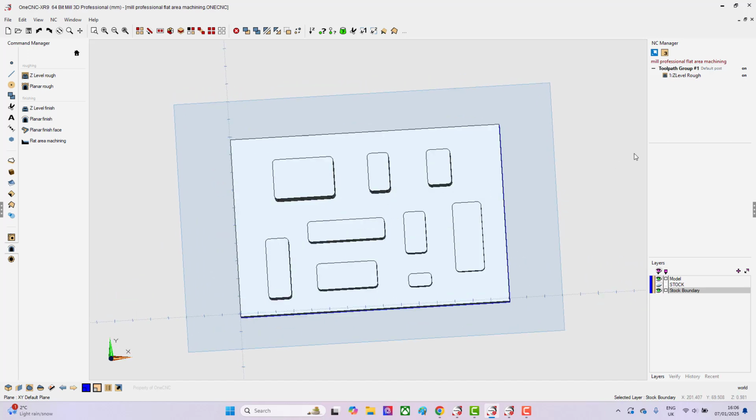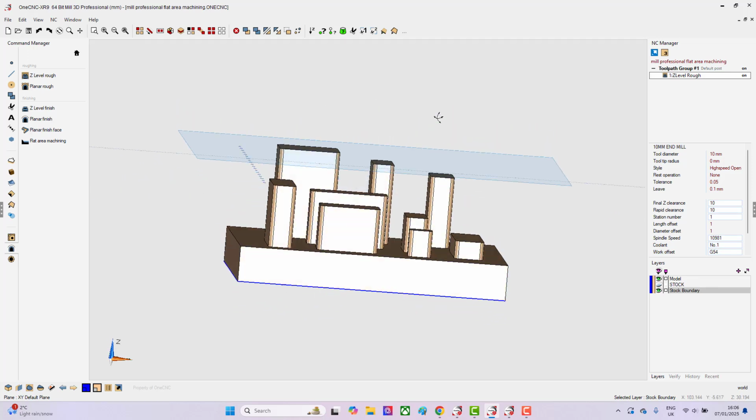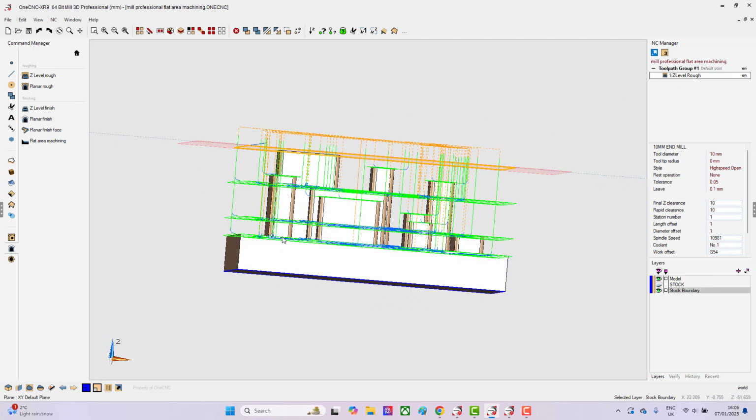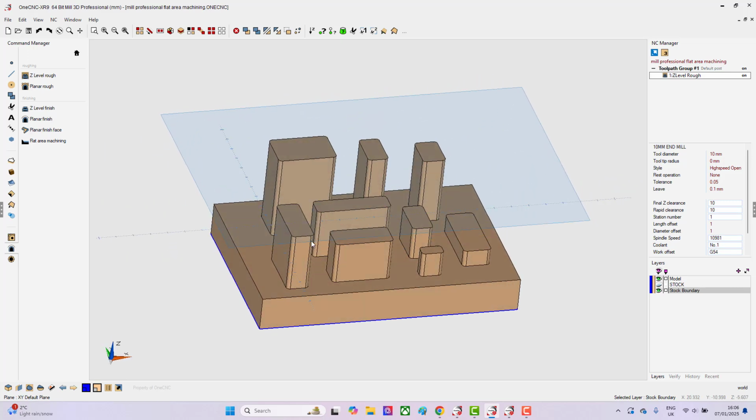I have already put a Z level roughing cycle down just to save a bit of time, and as you can see, I've just used a single boundary again. The tool is working its way in between all of the upstands, and in this particular example I've gone down in 3 sensible peck depths. So let's have a look at creating our toolpath.